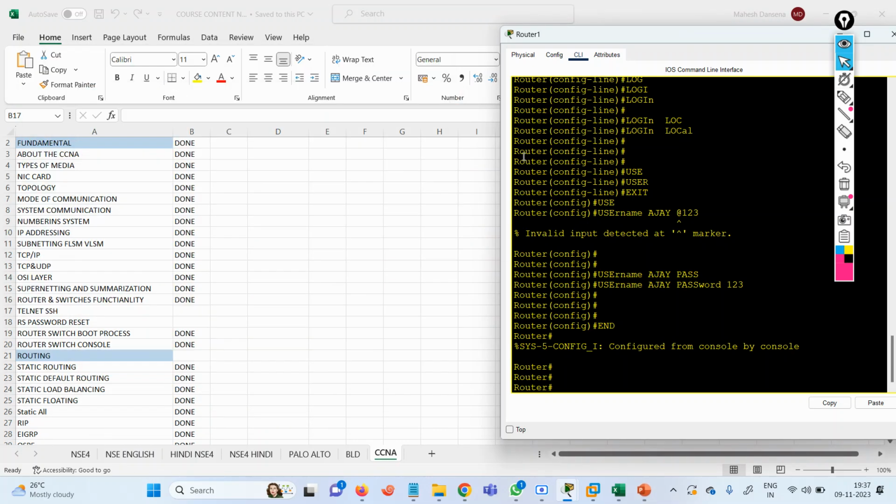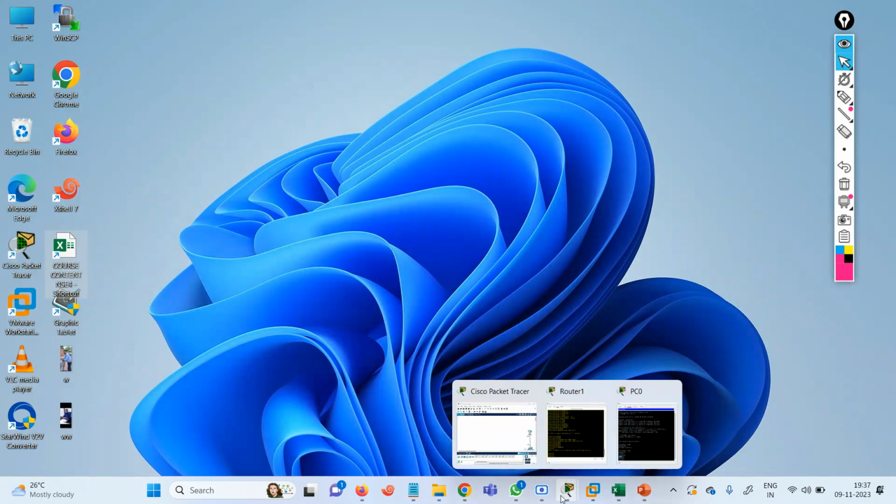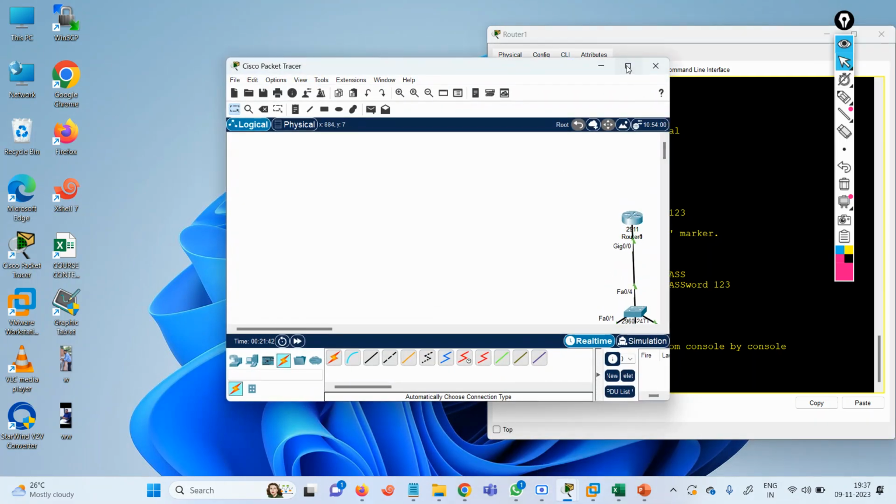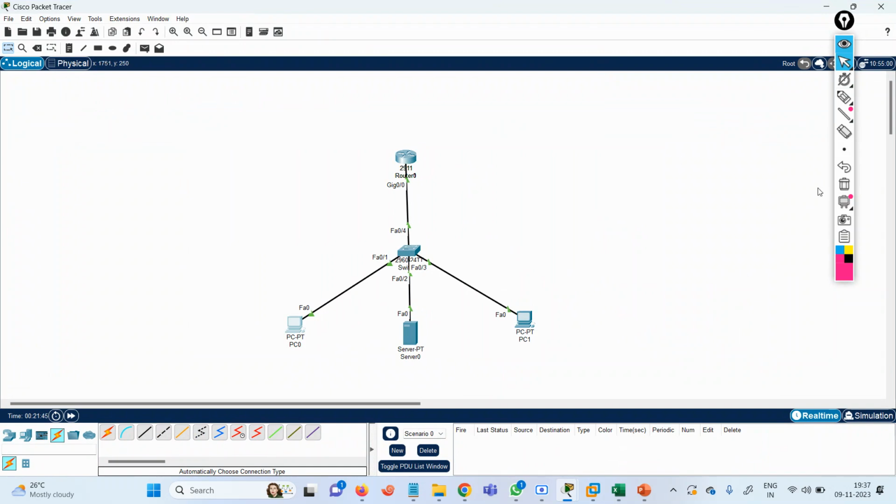Later we have some more configuration. For SSH configuration, the basic mandatory thing is the hostname. By default our device name is Router. This should be changed first, let's suppose to R1, and only then can you configure SSH on it.